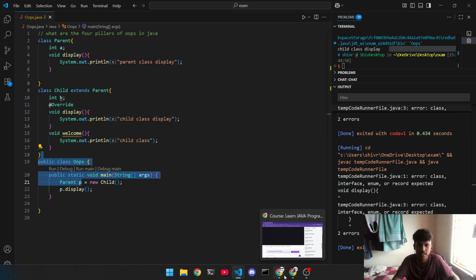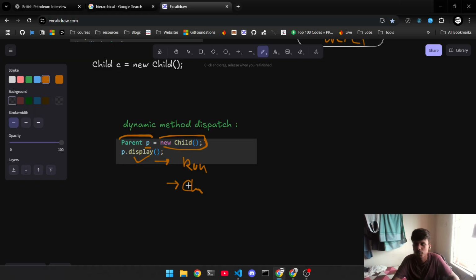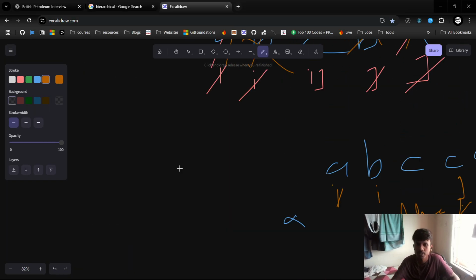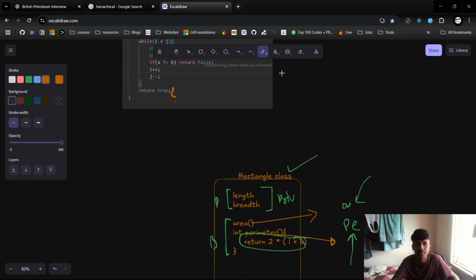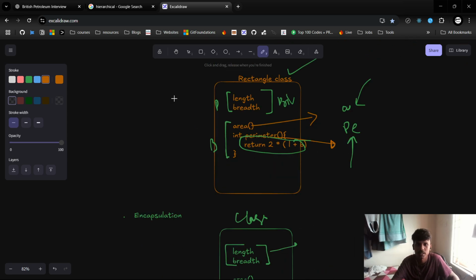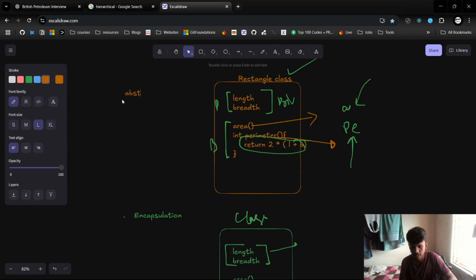So it's enough. These were the four pillars of OOPS. So what were the four pillars? The first one was abstraction. Let's quickly write it here. What does abstraction mean? Hiding internal details and showing only the required feature to the user. As in this example, we have taken the rectangle class with two properties, length and breadth, and two methods, one area method and one perimeter method.